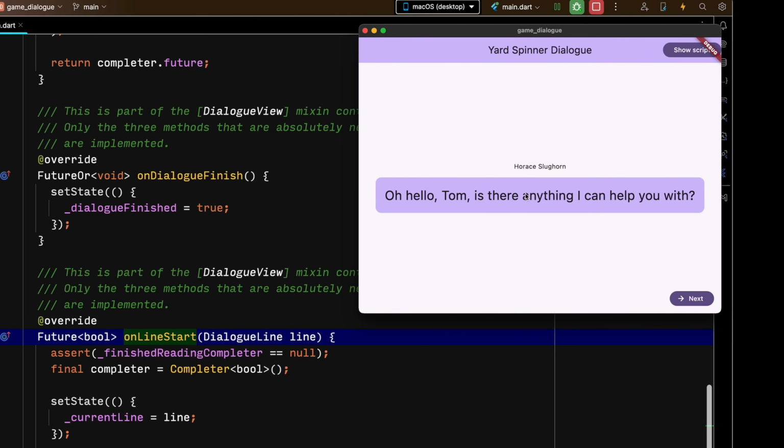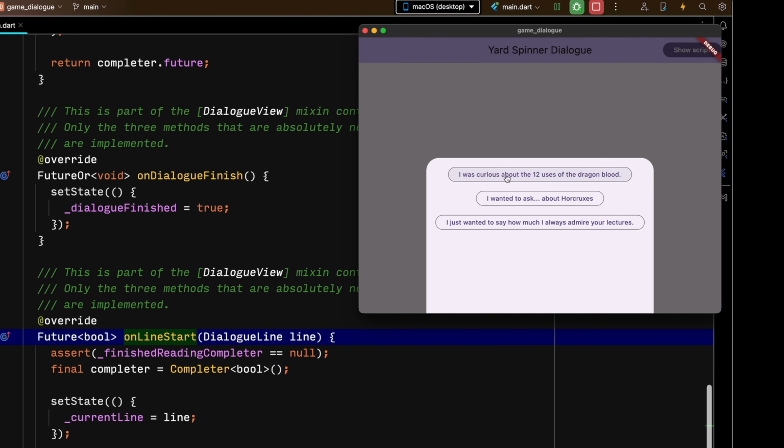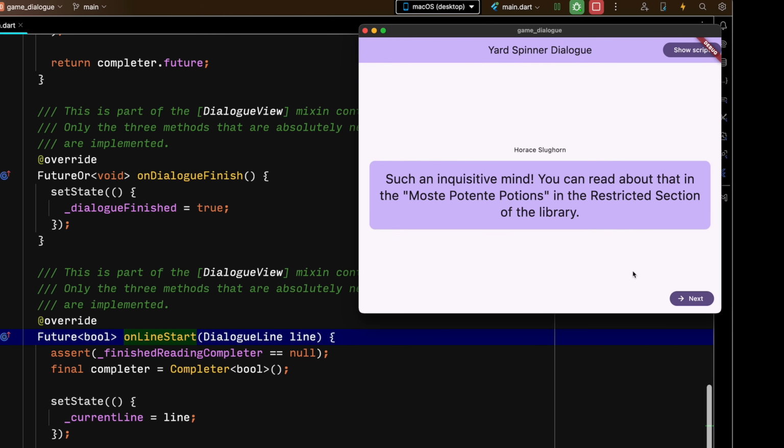Like you'd have, oh, hello, Tom, is there anything I can help you with? And the player needs to first say something or click next before going to the next line, right? And then the same, obviously, for the choices. And then when you click a choice, only then you run some kind of a callback or something like this. So that in itself is not as bad, right? Because we have yield in Dart, so that would work.